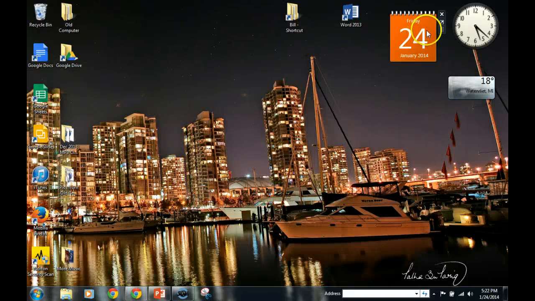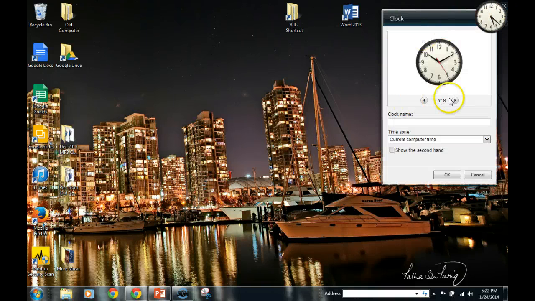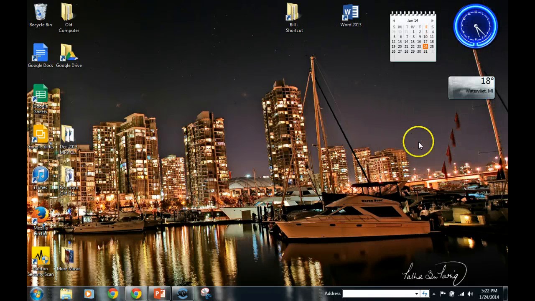Also, the calendar, you can make some different changes here if you'd like. You see the whole calendar. If you double click it, you can also X out of it. And the clock, the wrench options, can actually change what clock you'd like to be displayed. So that's the first task.